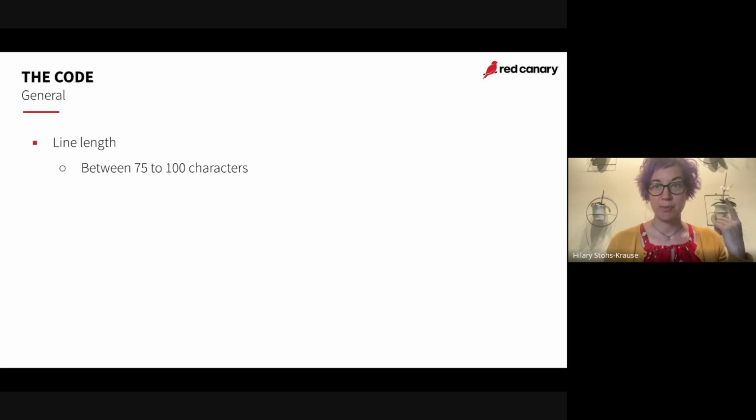Shorter lines of code are also better for people with dyslexia or concentration disorders, right? Instead of having to read all the way across the screen and try to remember what was at the beginning, you can see it all in one view and it's easier to process.